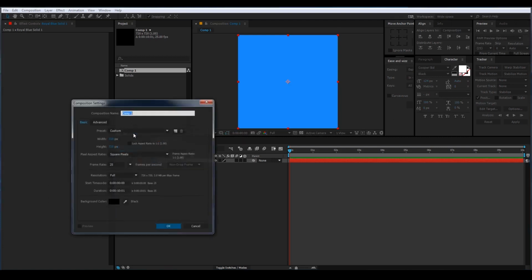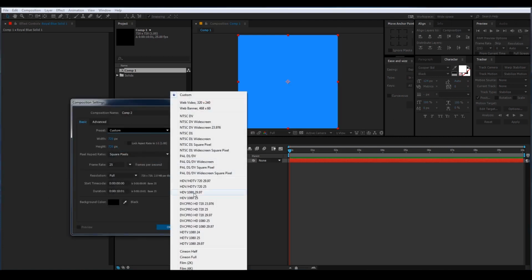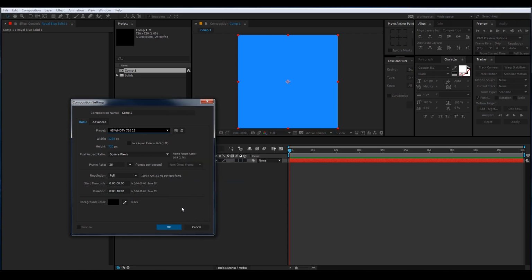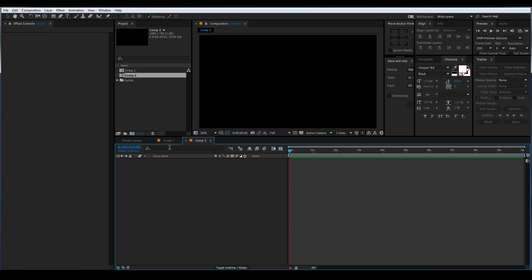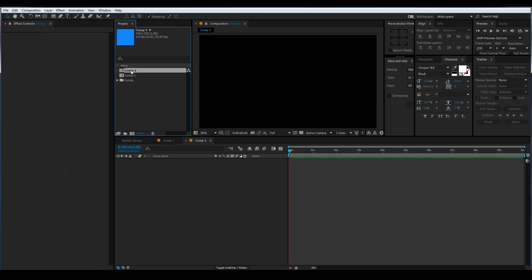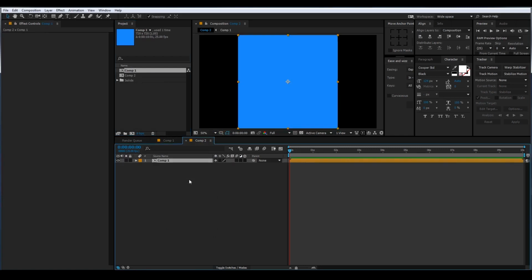Make another new comp. Drag your previous square comp into this one. Select the Pan Behind tool and move the anchor point to the bottom. Select Comp 1, hit Enter and rename it Side 1.